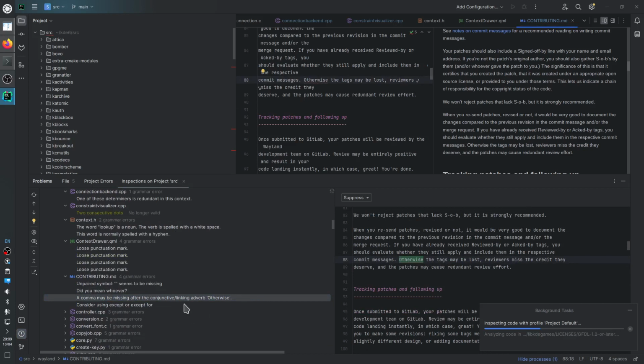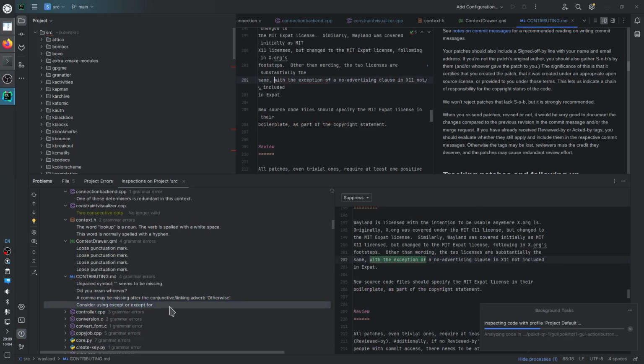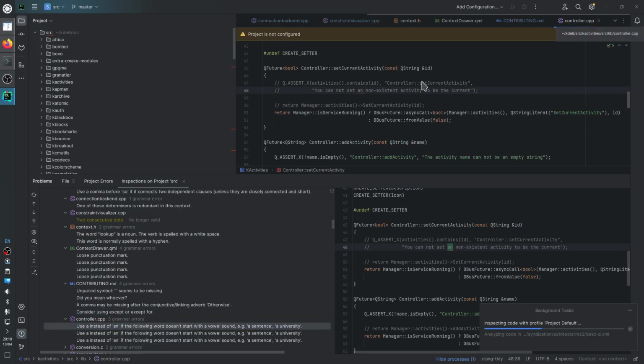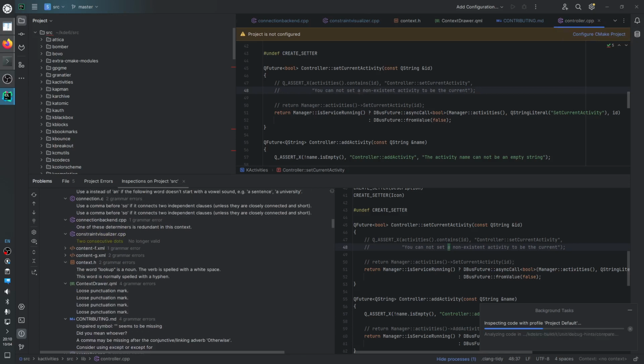A comma, not doing commas. Other than wording, the two licenses are substantially the same, with the exception of a non-advertising clause in X11 not included in expat. Except for, okay, I understand that. Next. You cannot set a non-existing activity to be the current. What's this? Key activities. Okay, let's do that.